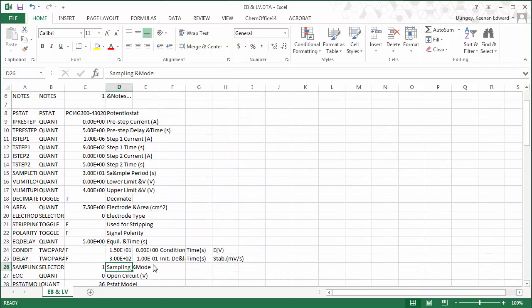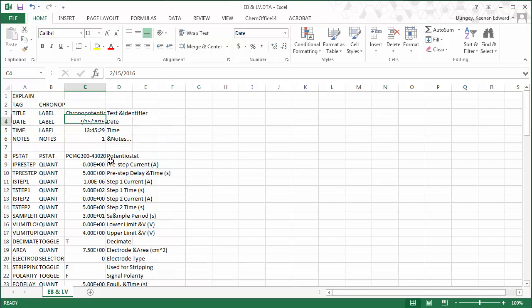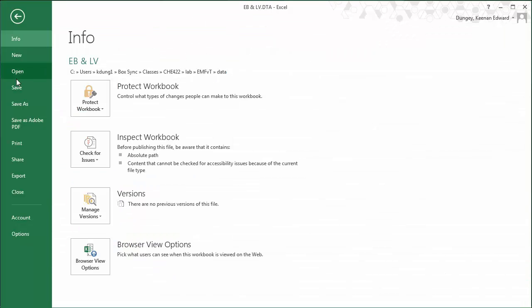Well, if we saved our data file with the temperature name, that could help us. Otherwise, we can look up here and we have the day and time when the file was made, and so we can compare that with the day and time for our temperature data. Let's open our temperature data.